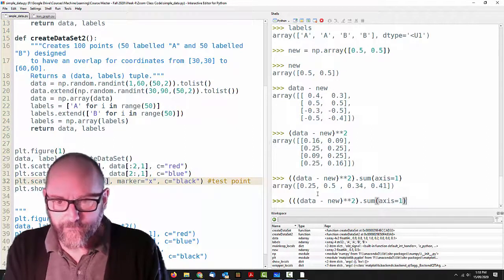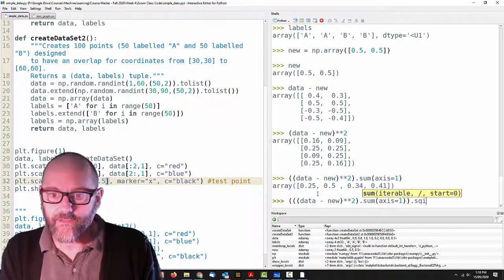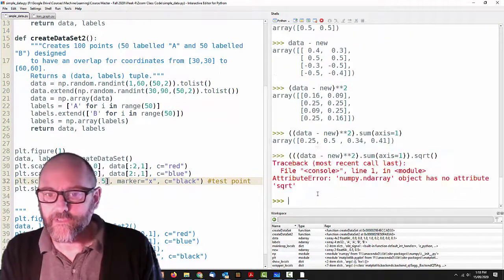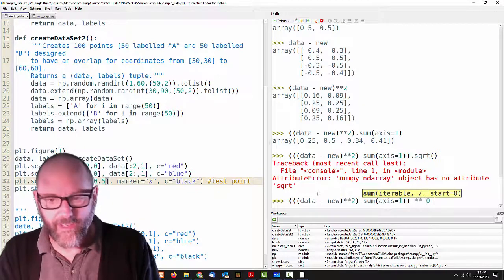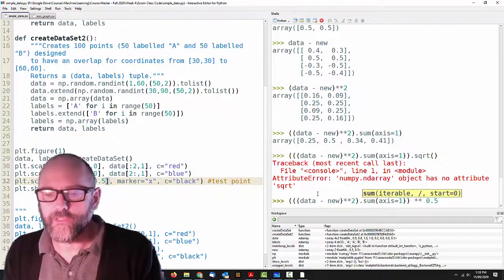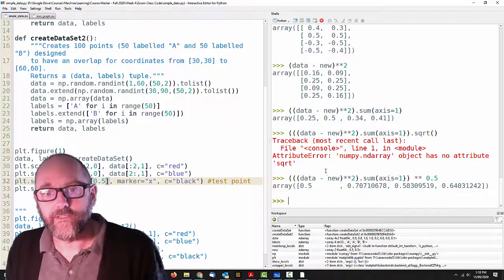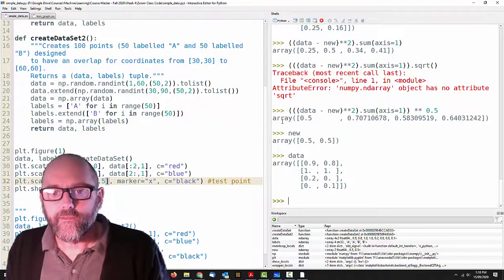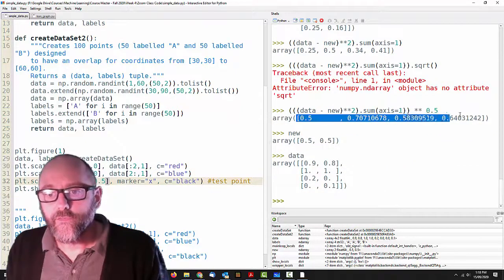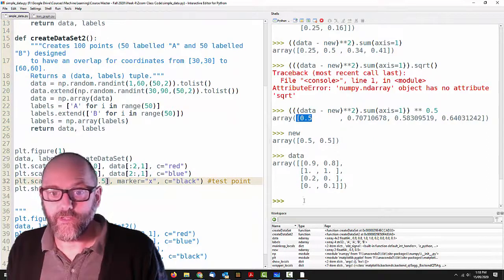I can bracket this whole thing, and the best way to take the square root, well, there might be a sqrt method built into NumPy, but there isn't, so I will just raise it to the power 0.5, because the square root is the same as raised to the power of 0.5. And there it is. Those are my distances. So again, just to remind you, this was my new point. This is my data. This is the distance from each point in the data array to the new point. And we can eyeball this and we can see that the first point is the closest.